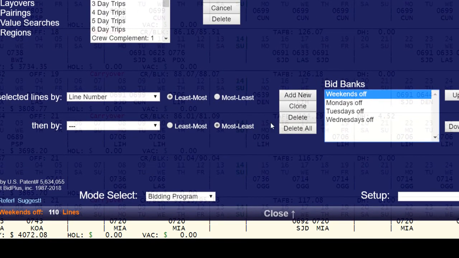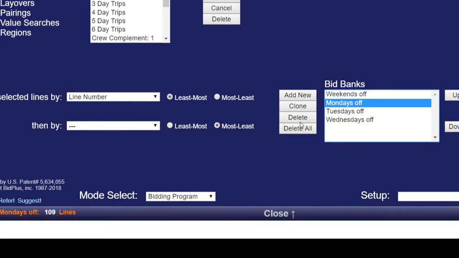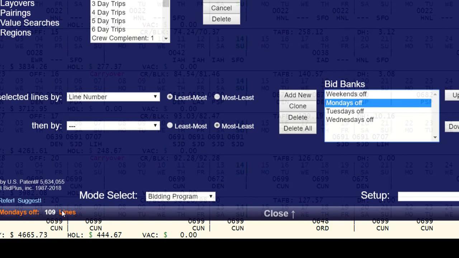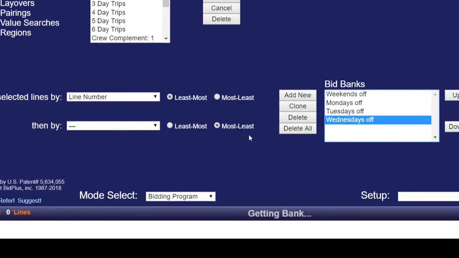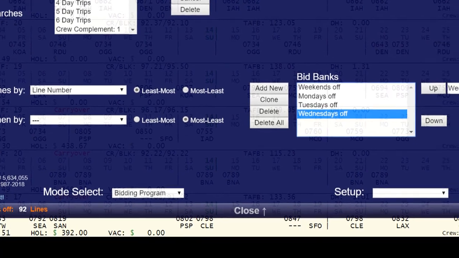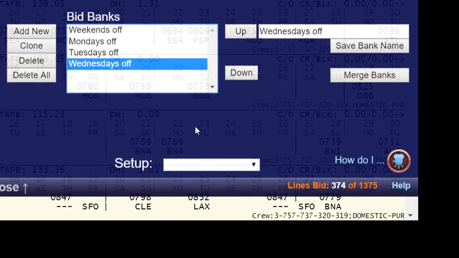The Weekends Off bank contains 110 lines. The Mondays Off bank contains an additional 109 lines. The Tuesdays Off bank contains 63 lines, and the Wednesdays Off bank contains 92 lines. And the total for those 4 banks can be seen right over here, 374 lines.